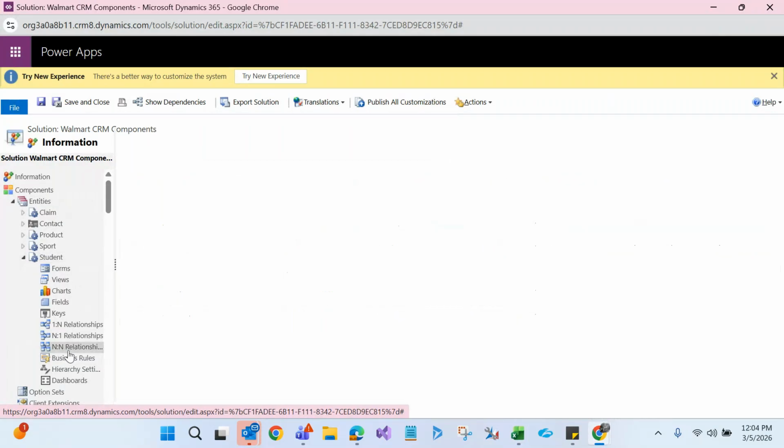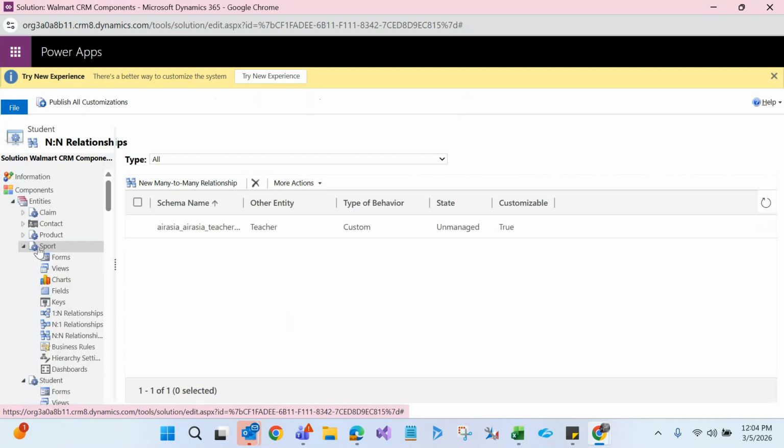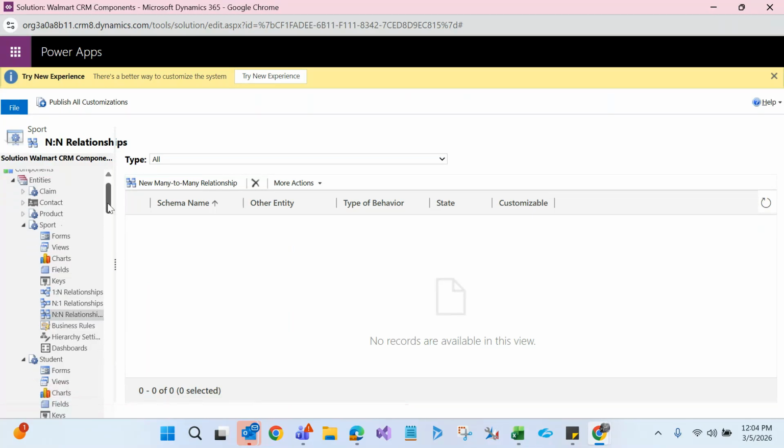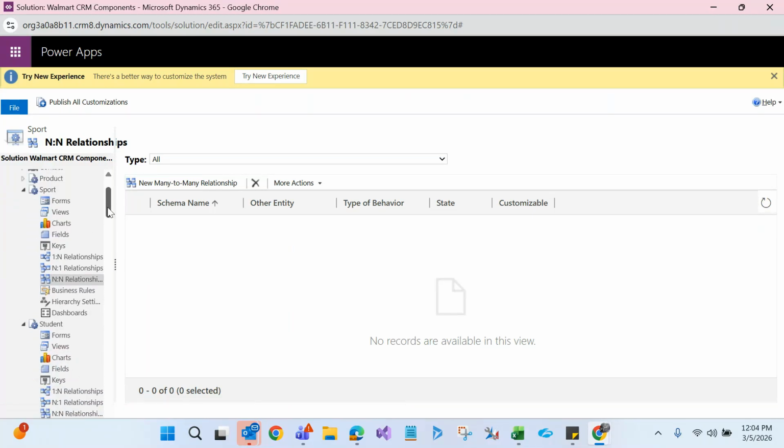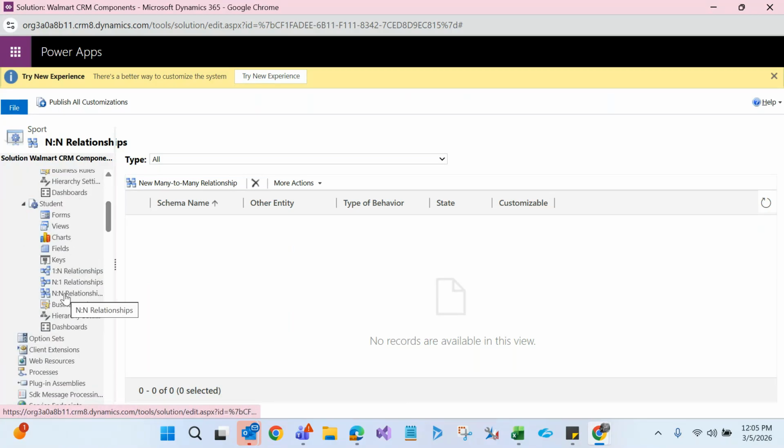If I expand sport entity, it also has N-to-N relationship. So which N-to-N relationship should I create? Sport entity has N-to-N. Student entity also has N-to-N. Which one should I use? We can go with either student or sport. Very good. Either I can go for student N-to-N or I can also go for sport N-to-N.